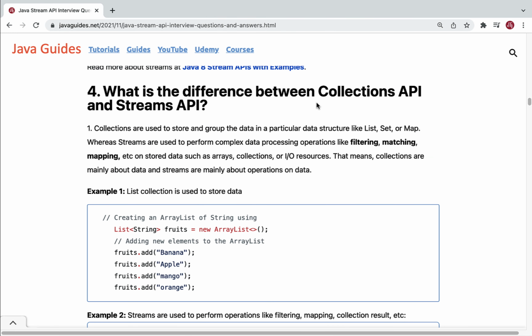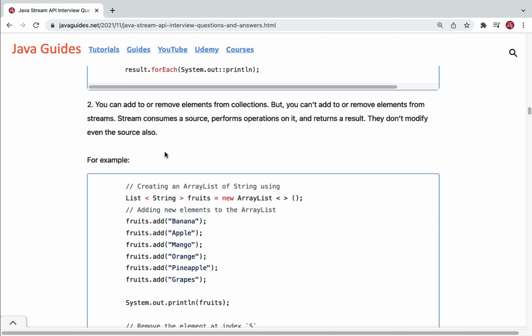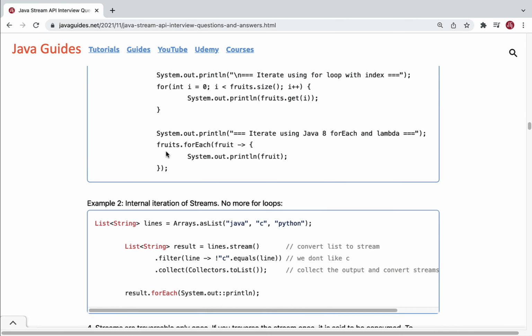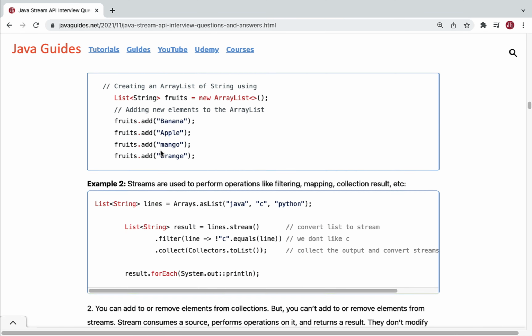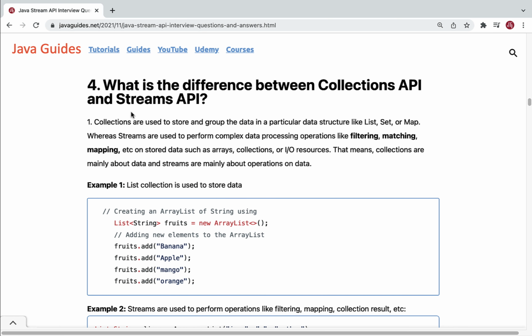What is the difference between the Collections API and the Stream API? This is a very important interview question, guys. Here I have mentioned a few notable differences between collections and streams. The very important difference between the Collections API and the Stream API is that collections are used to store and group the elements in a particular data structure like list, set or map. So we use collections to store and group the elements, whereas streams are used to perform complex data processing operations like filtering, matching, mapping, etc.